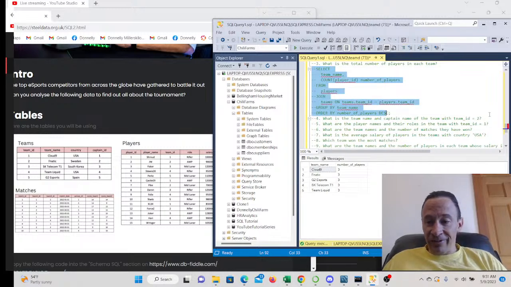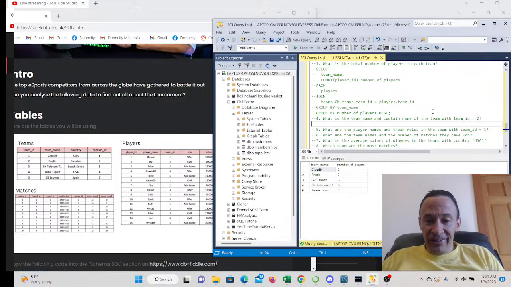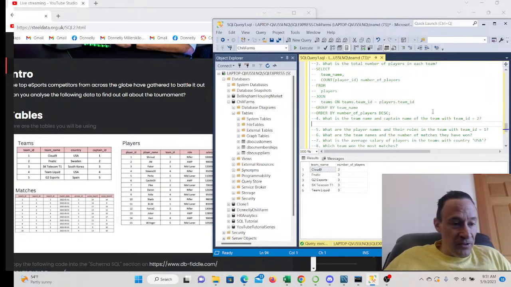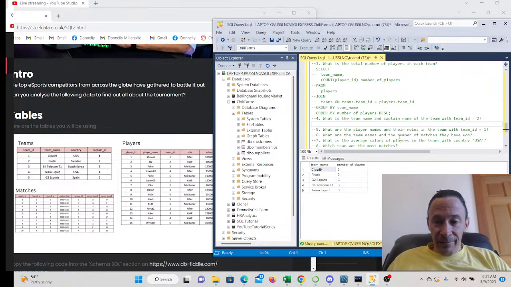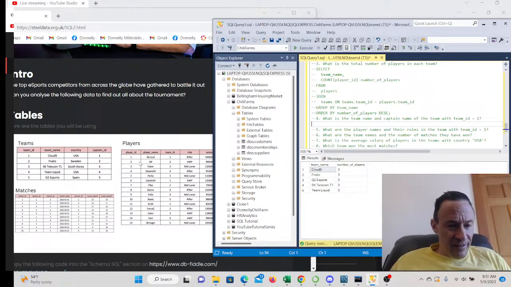Highlight. Okay, what's the next one asking for? What is the team name and captain name of the team with team ID number 2? So we want the team name and the actual captain name of team ID number 2. Here we've got team ID number 2. Captain ID is number 2. I'm guessing that's referring to the player ID. That would make sense, so that's who we're going to want to return. It's asking for the team name and captain name.